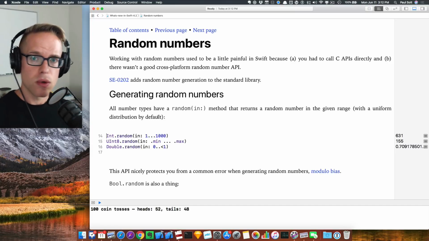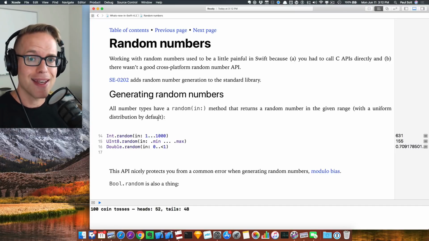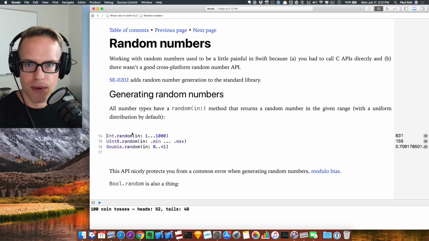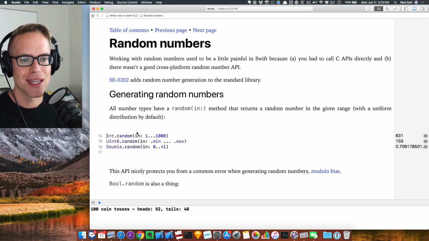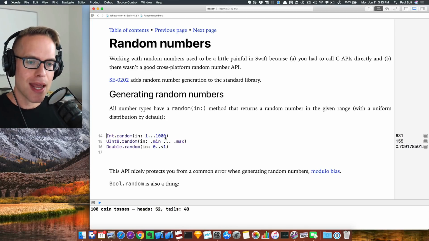Random numbers have totally changed, and it's for the better. Before, it was this archaic API. I even wrote a blog post on this because I found it so confusing, and it just felt weird that I had to use these C APIs in order to create random numbers. Now, finally in Swift 4.2, we get support for this. This is super nice. You can now just say a type and get a random number in a range.